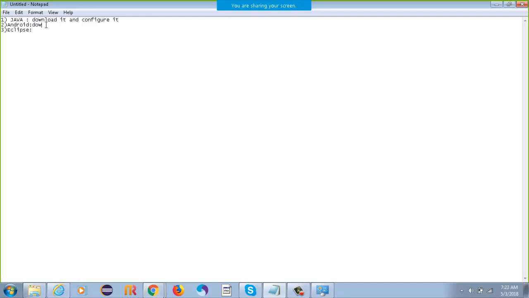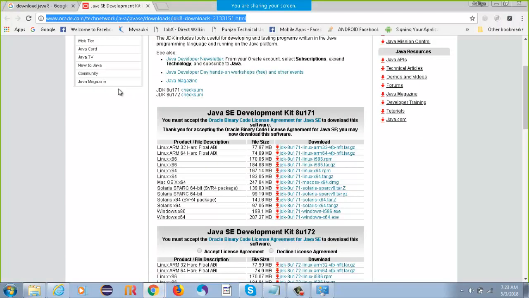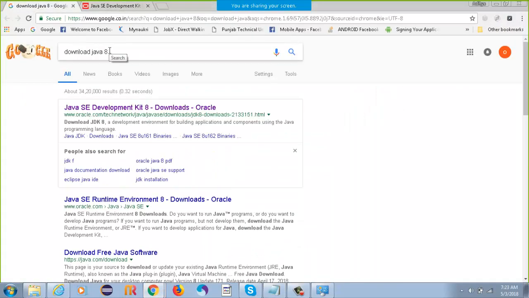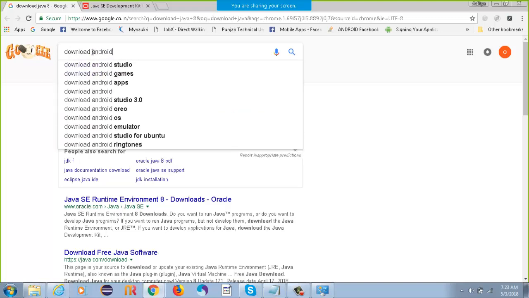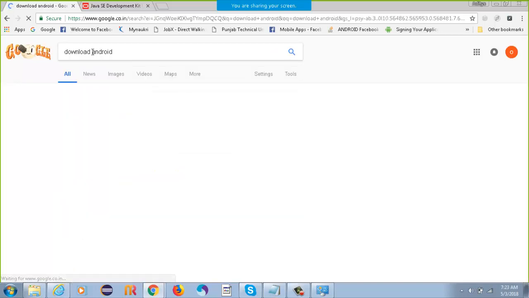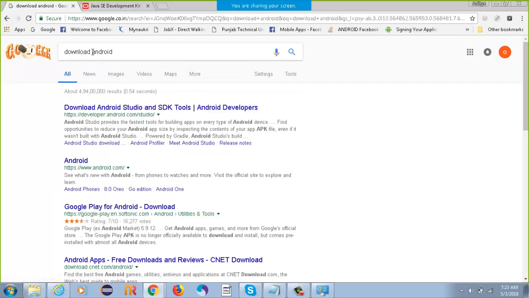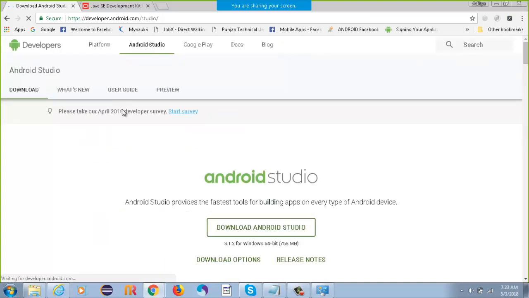Similarly, download and configure it. Download Android. Look, if you want to download Android, there is the official website of Google, developer.android.com. This is the official website maintained by Google. So we'll go to this site.